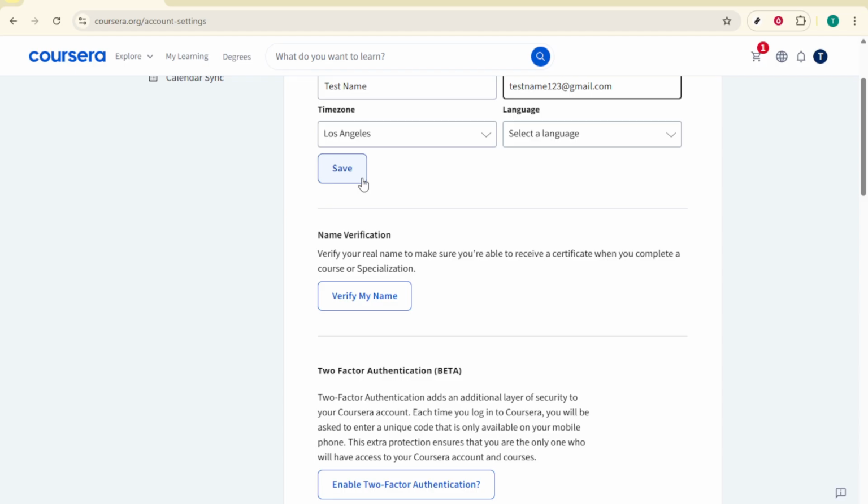From now on, Coursera will send notifications and important account messages to your new inbox, and you'll use that email when signing in. If something doesn't look right, return to Settings to review what's saved and try again, making sure the address is entered correctly. That's it, simple and secure.